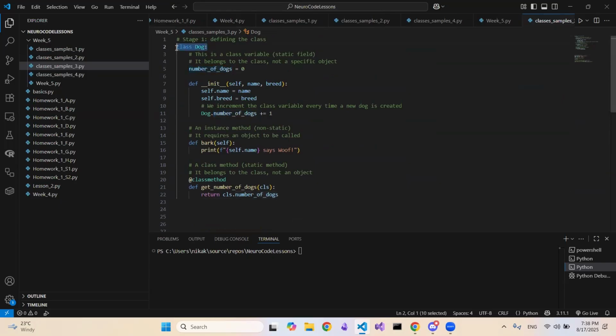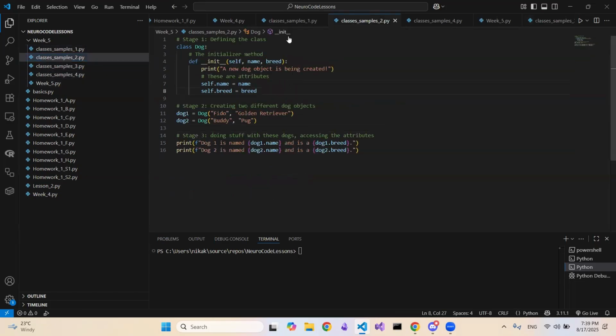Again, we have class Dog. We say that number of dogs starts at 0. And this is a class variable. It's a static field. It belongs to the class and not a specific object. This is a point that we did not really address before, which is that we can still define variables like this, but the purpose of those would be that they will be the same value across every dog that we have. In fact, let's stay simple here for that.